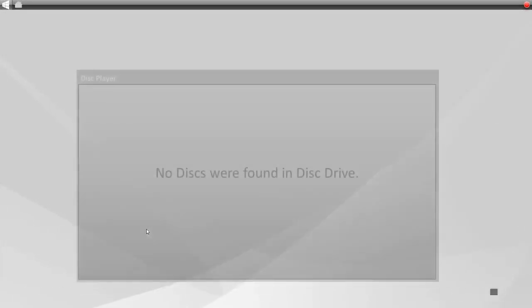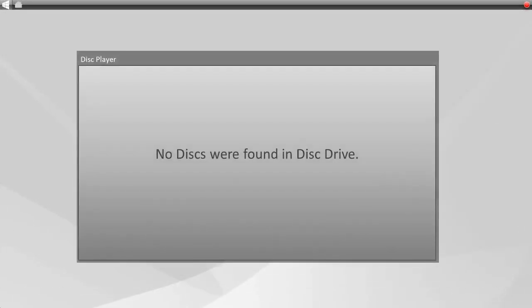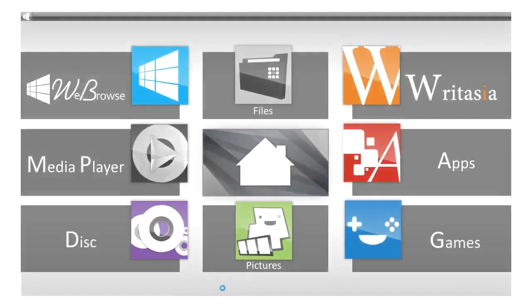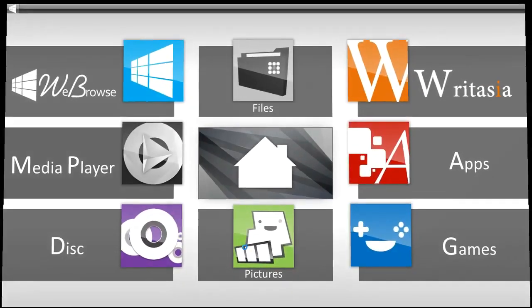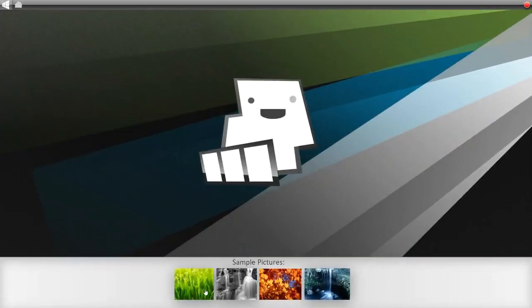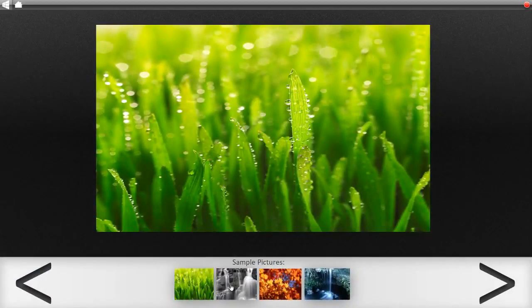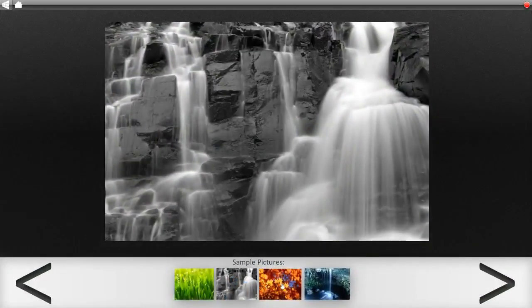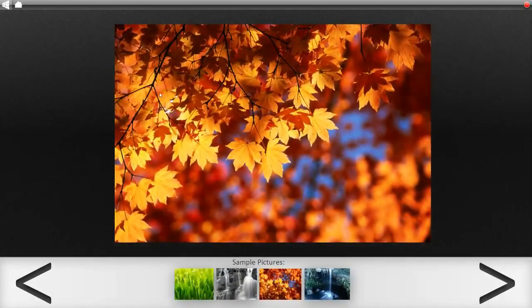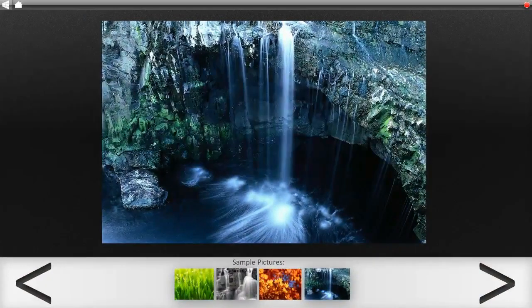Disk. That did it quite fast. No disks were found in the drive. Pictures, which has never changed since, I think it's like 2.0 or 3.0 with Tree Frog. I like some of the images here though, quite nice. I think this is actually a Windows wallpaper, but I could be wrong, I don't know. You've got this little waterfall, which I actually like.